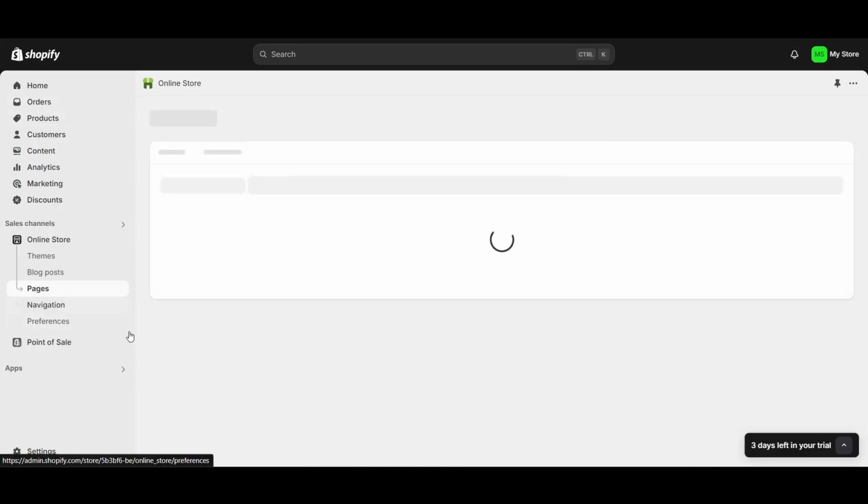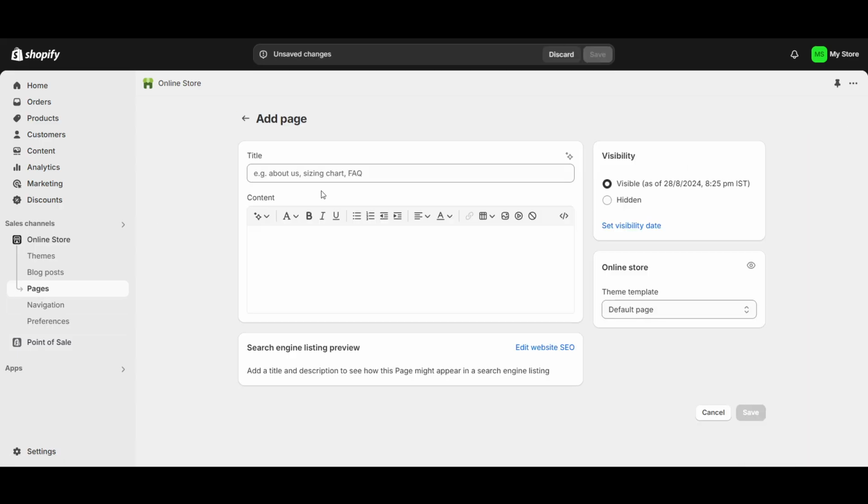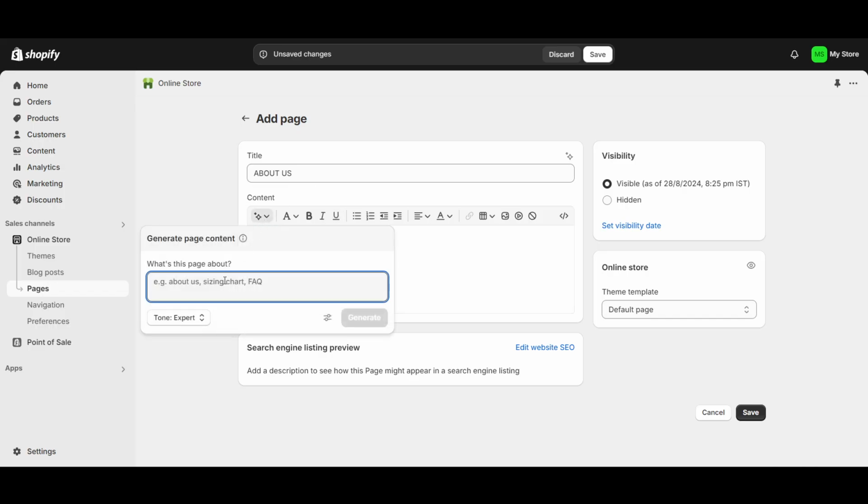Now let's get back to how we can create a page here. Once you're in the Pages section, on the top right you will see the option to add a page. For example, I will add a page about FAQ, or let's say I will write here about us, right? This is the title, and this is the content. In the content you can add as many things as you want. You can add a link, a table, images, videos, and everything, right?